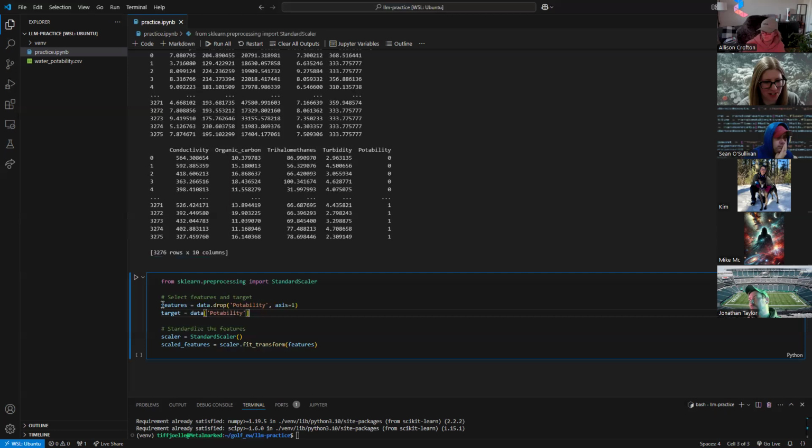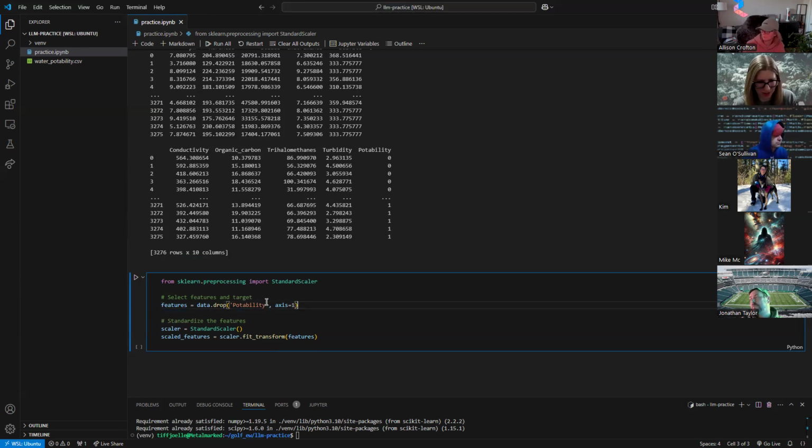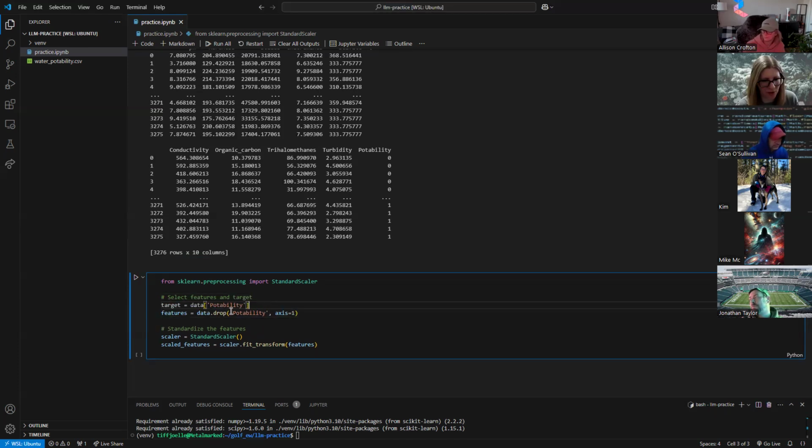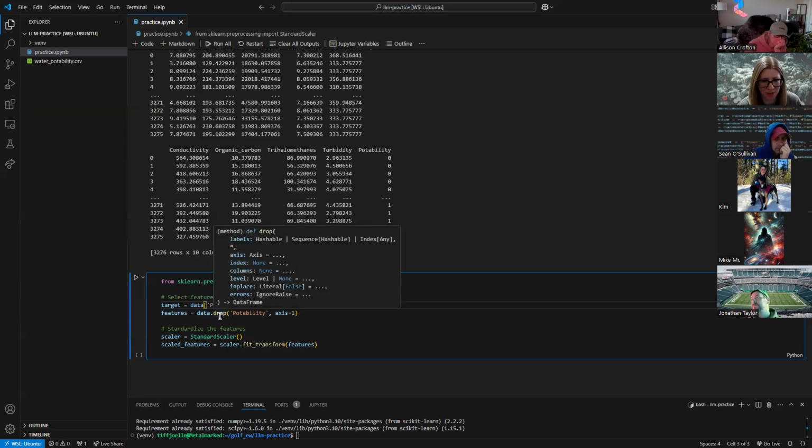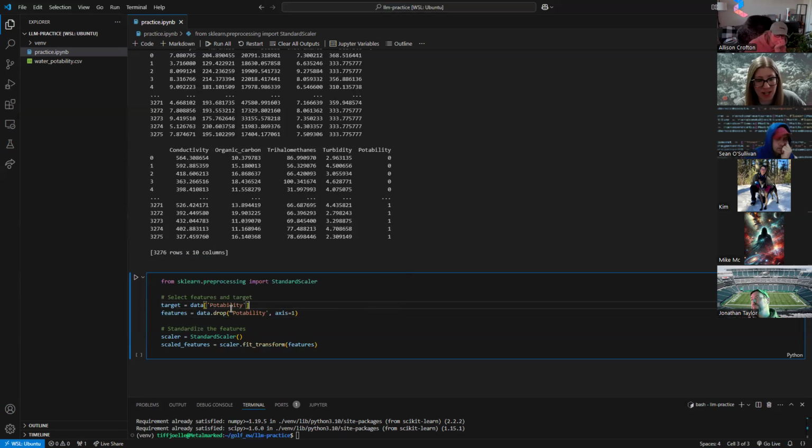So yeah, we're going to come down here. Our features. Okay, I like it the other way around. I like this up top just because of the way I think. So our target, we've already determined how potable our water is. So our target is going to be that column, that field. And the features is everything else. So to grab everything else, I'm going to take the data and then I'm going to drop, which literally does what it sounds like. I'm going to drop potability, and axis equals 1.